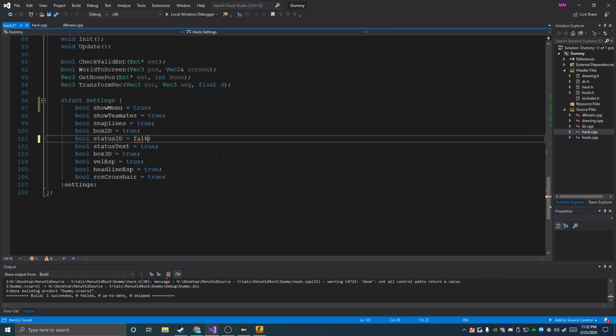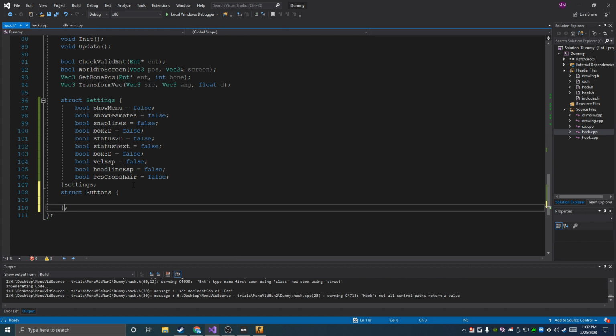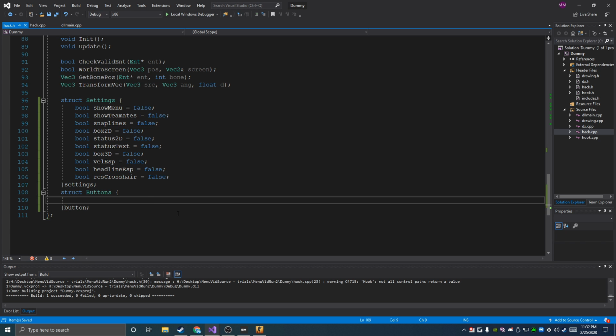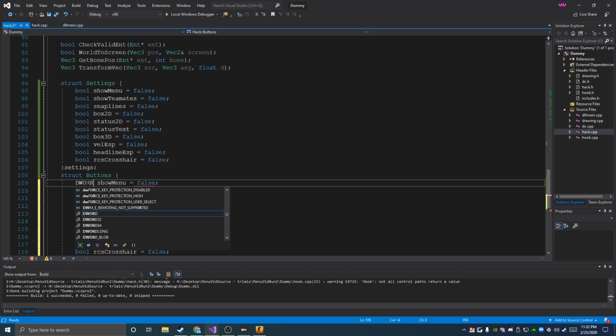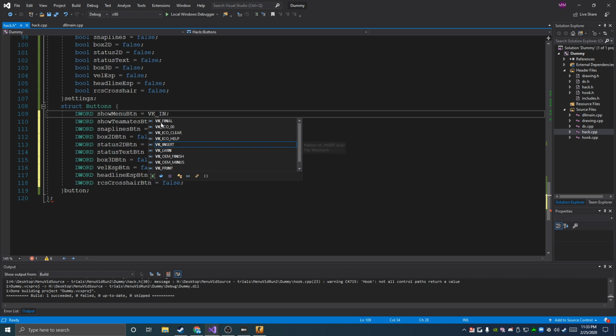And then we're going to set up keybinds for these in order to make it so we can toggle them. So what we're going to do is we're actually going to set these all off by default. We're going to set up keybinds for these. And the buttons are going to be DWORDs, and there's going to be one for each of these. And we're going to add the word button at the end of each. And then for show menu, it's just going to be VK underscore insert.